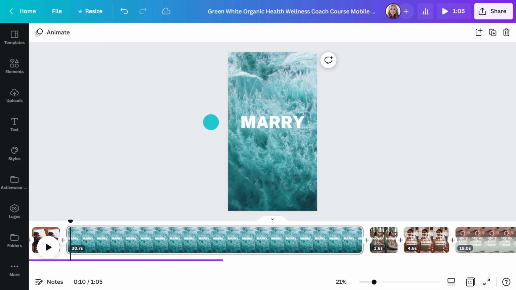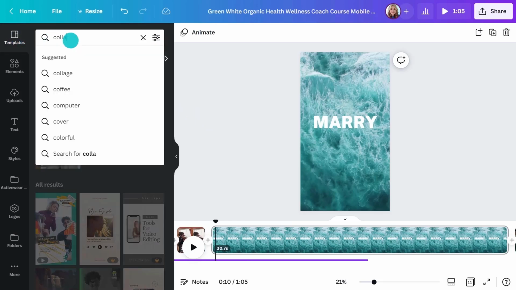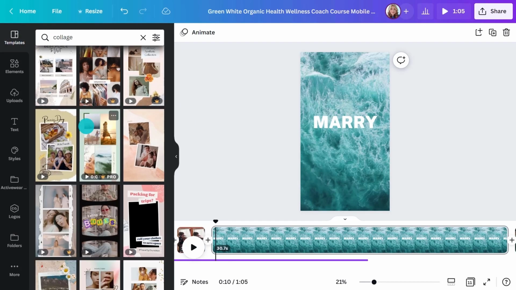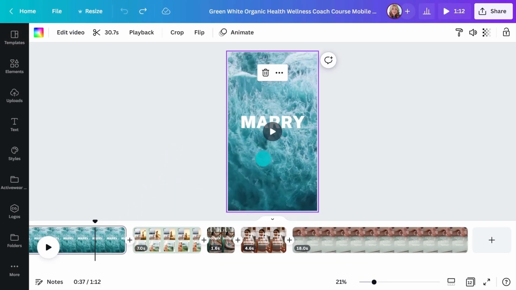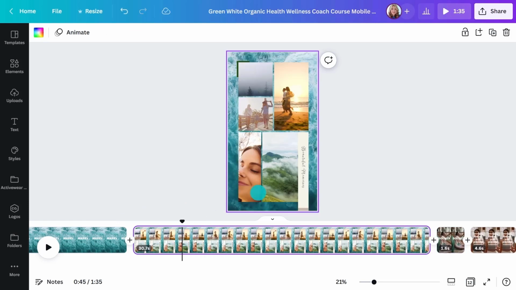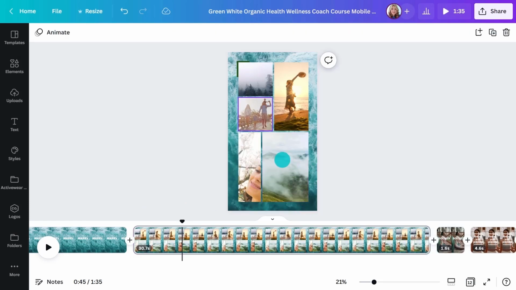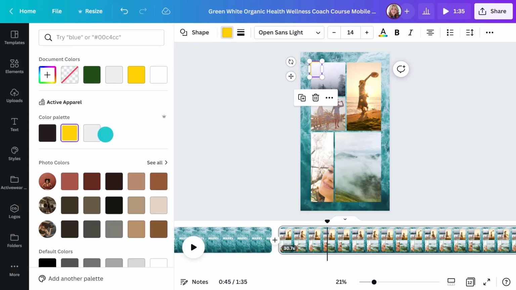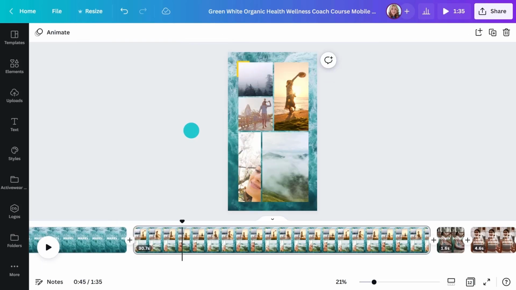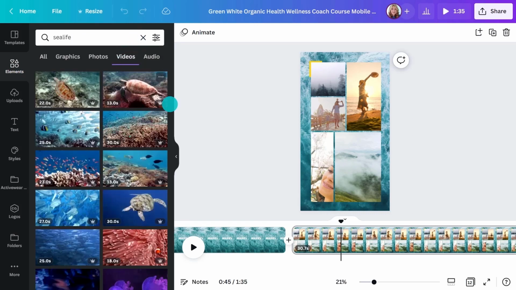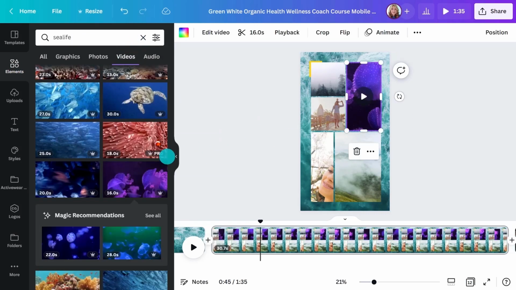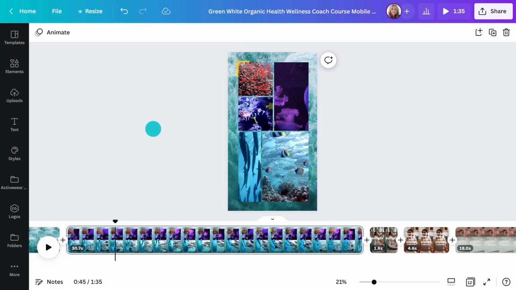On this next frame, we're going to do something slightly different. I'm going to search the templates bar for collage and add a new page. I'll match the background to the title frame, delete this element and recolor this one to make it on brand. To replace all these videos, I'm going to search for ocean or sea life and swap them out. There we go. I'm pretty happy with that.